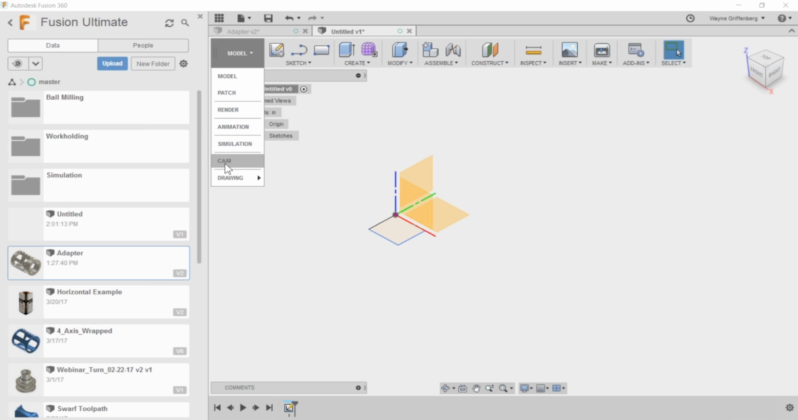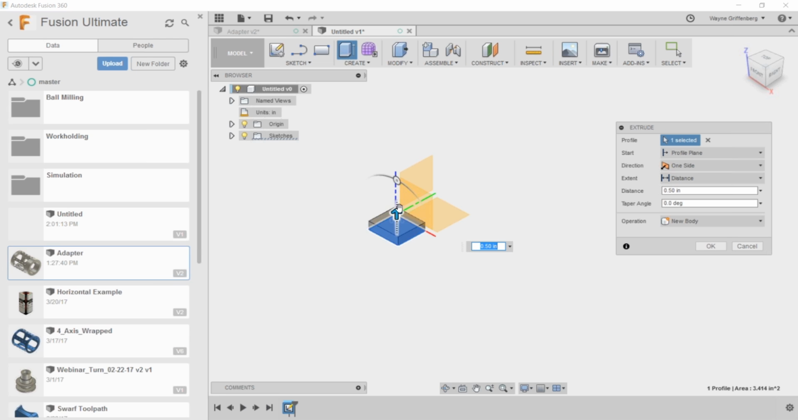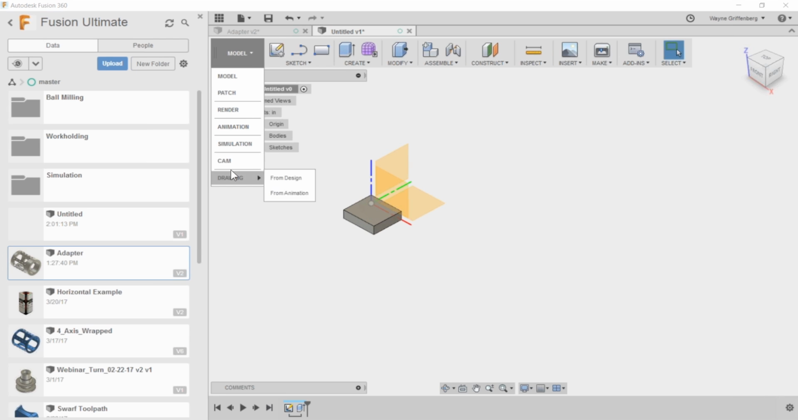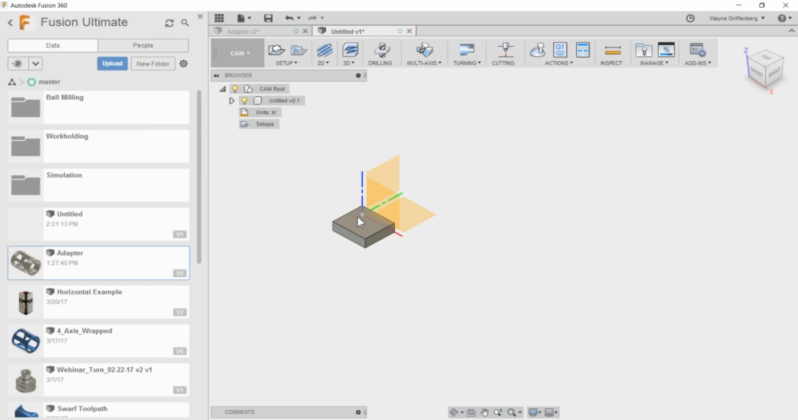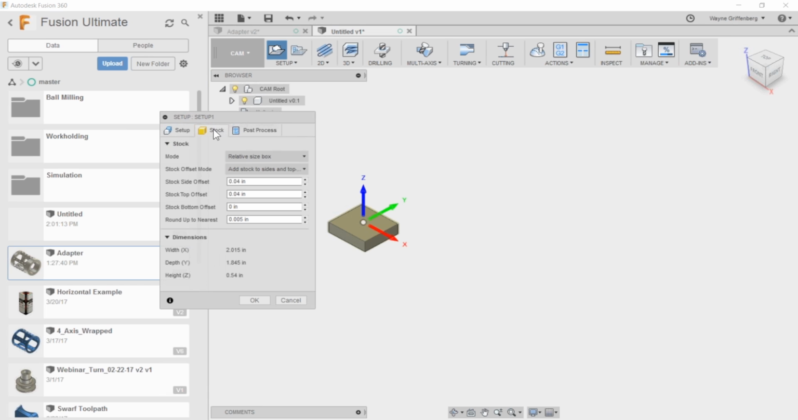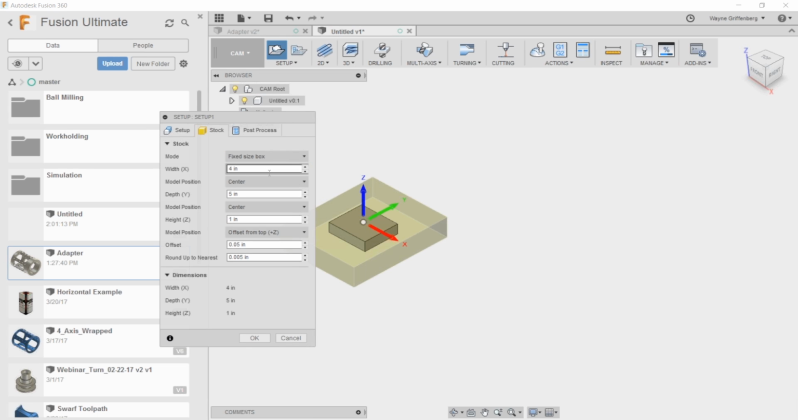If I go into my CAM, actually, let me model this real quick. It'll make it easier to show. Create this, and I'll make a simple one. Now, in setup, in CAM, what we can do is, let me turn off this origin. So if I did my setup, and I know that this is going to be on a sheet, like a 4x4 sheet, right? In my setup, I'd set up my stock, and I would do a fixed size box.